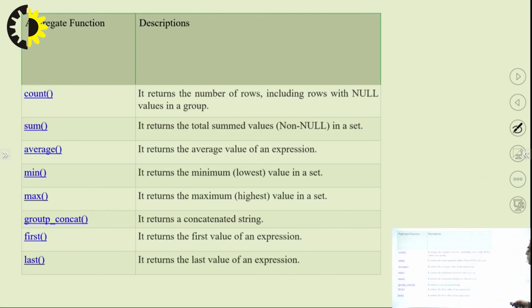Next, we have to understand how many types of aggregate function there are and what they return, their return types. The first one, very important, is COUNT. That is the first aggregate function. What is the role of count? It will return the number of rows, including rows with null values, in a group. Let's suppose we have a table.